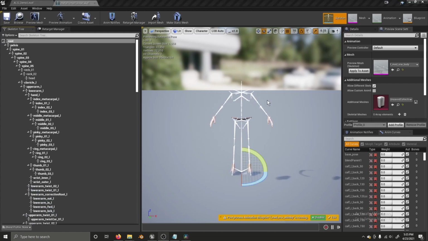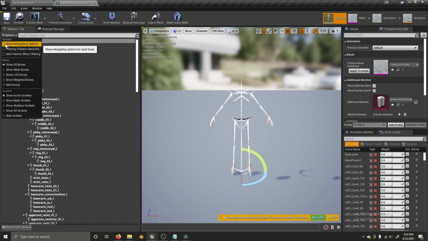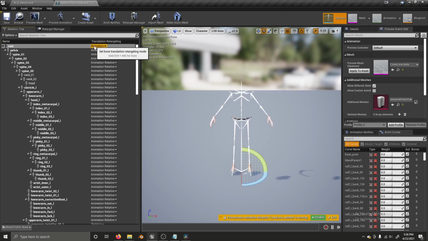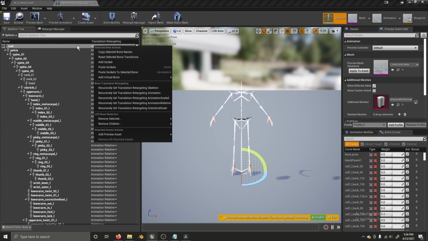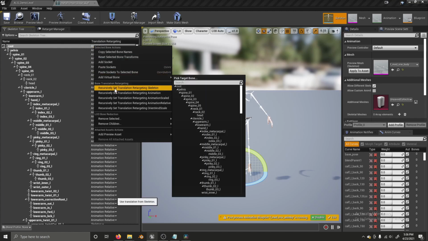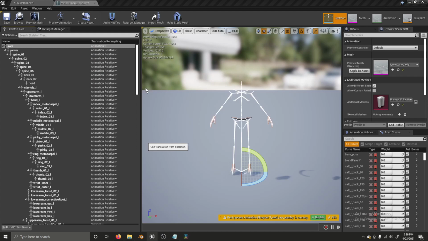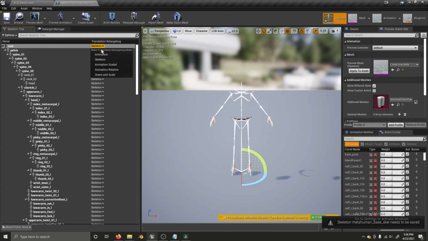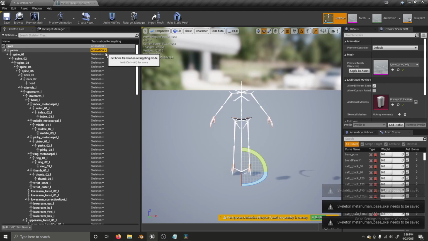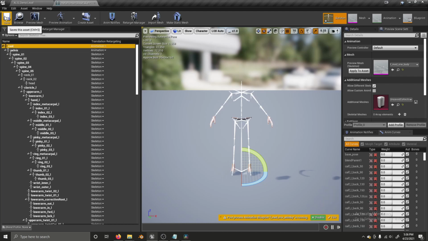There is one more thing that we need to do. Go over to Options, Show Retargeting Options, right-click on the top one next to the root, and recursively set Translation Retargeting Skeleton. Now change skeleton to animation for the root and for the pelvis. Let's go ahead and save. And now we can go retarget the locomotion system onto the skeleton.